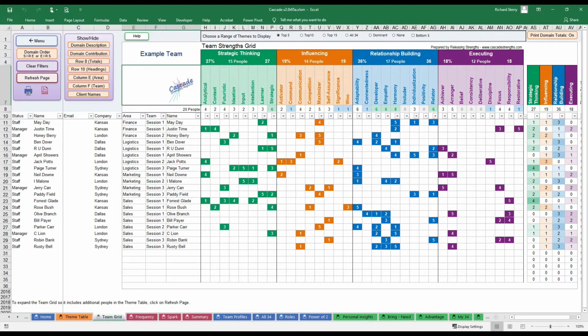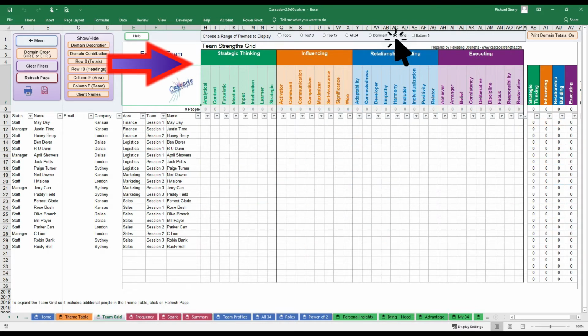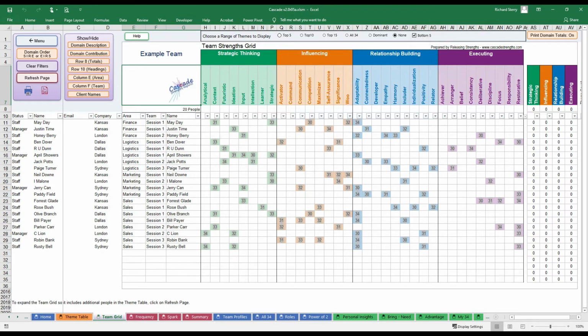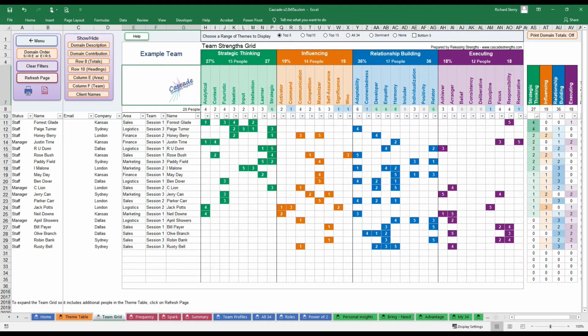Another small tweak we've done on this report: Sarah mentioned the totals at the top of the domains don't really make sense if you select no themes. And so what we've done, if you do select no themes, is it just takes those totals out. There are some people who like to show a blank table, or maybe they want to show just the bottom 5 for a team. Then it's possible to do that certainly with this grid, but we've taken out the totals here just to remove any possible confusion.